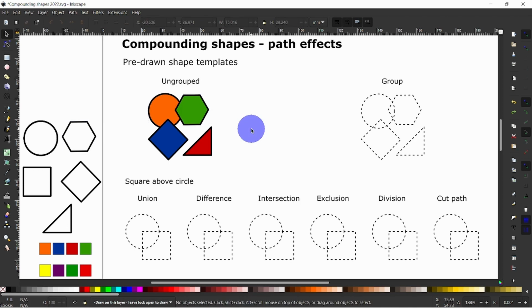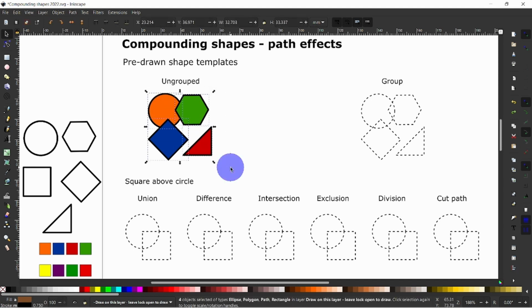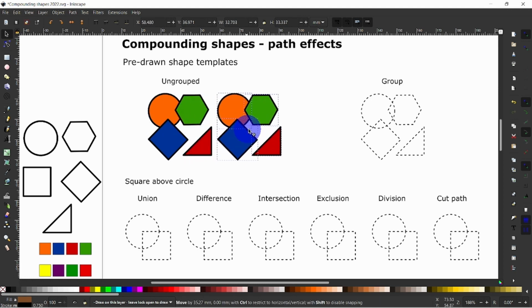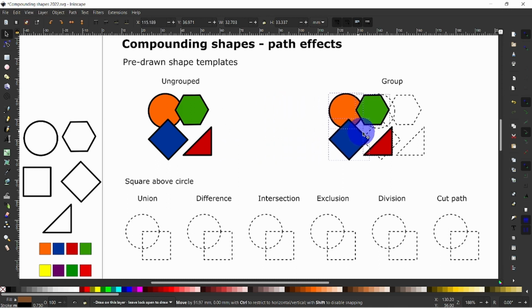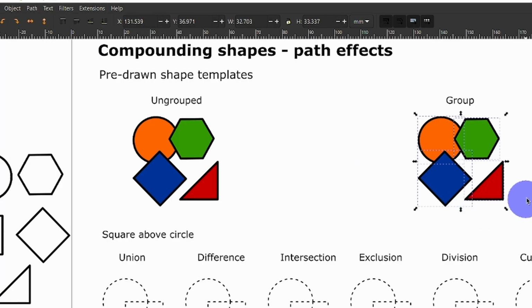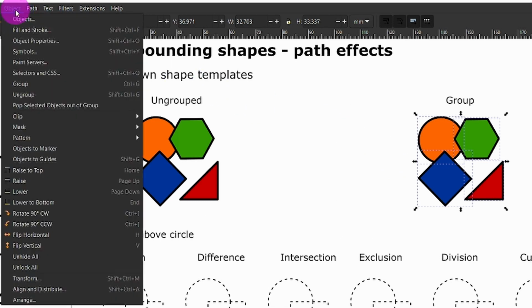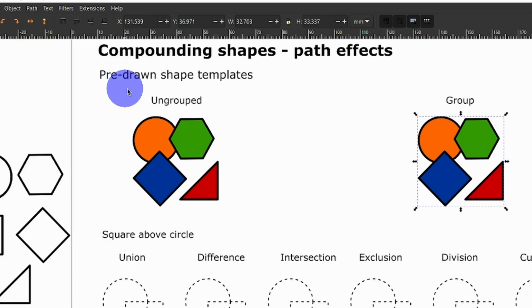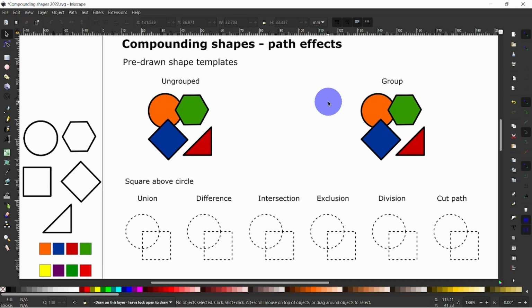Now I am going to click and drag over all the shapes to select all individual shapes. I am going to press Ctrl D to duplicate and click and drag over the duplicate to the right while pressing down the Ctrl key. Now, with all the individual shapes still selected, I'm going to come up here to Object and select Group. Or I could press Ctrl G. I'm going to click on an empty spot of the canvas to deselect.